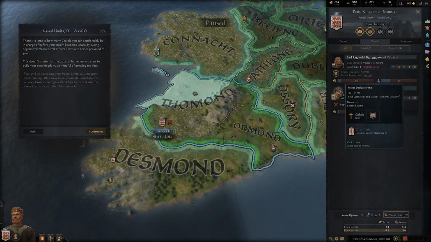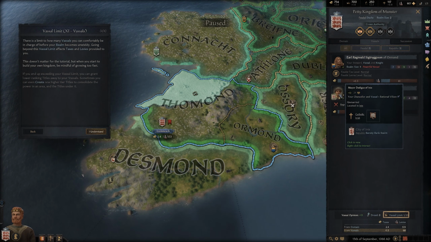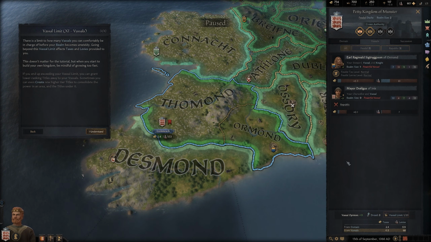As you can see here, I have 2 vassals, but I only have 1 for my vassal limit because my mayor does not matter. They have to own a county. That's very important, which means you could have 100 vassals, and with your vassal limit is 20, if you only had 20 vassals with a count or higher, that would be a count, a duke, a king, then you only have your vassal limit. You don't have 80 others that you have to worry about.